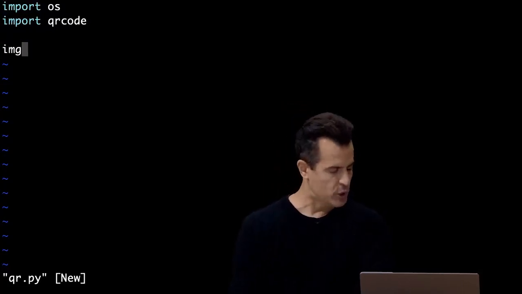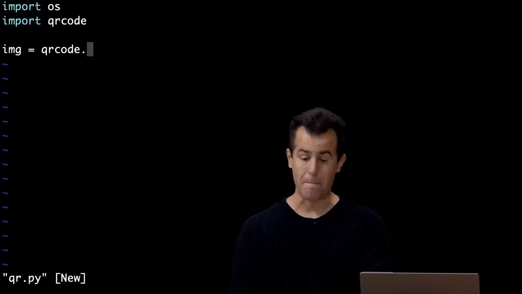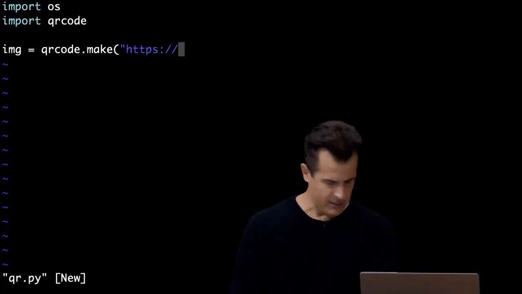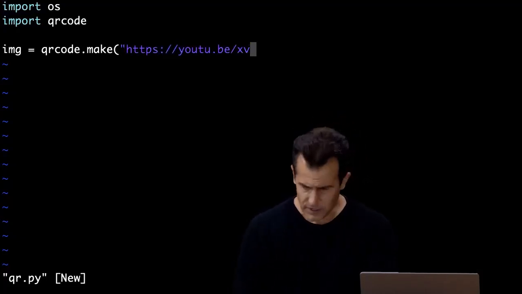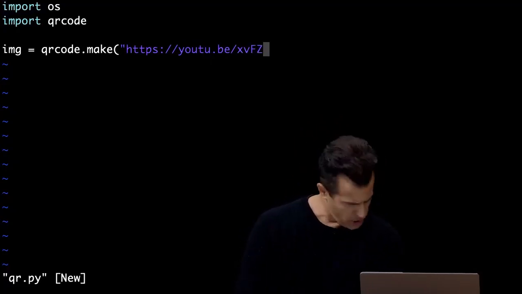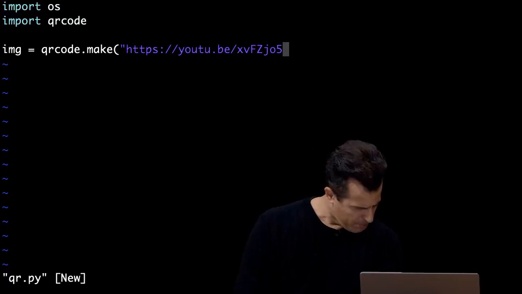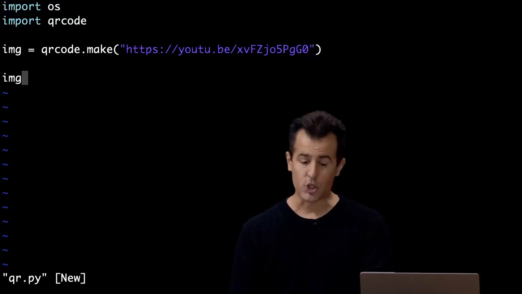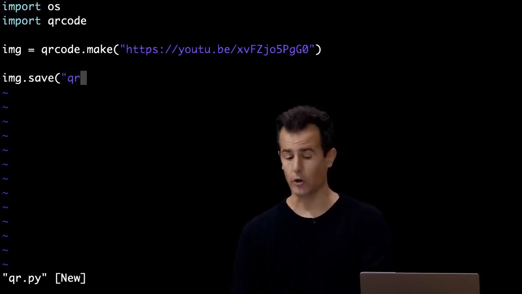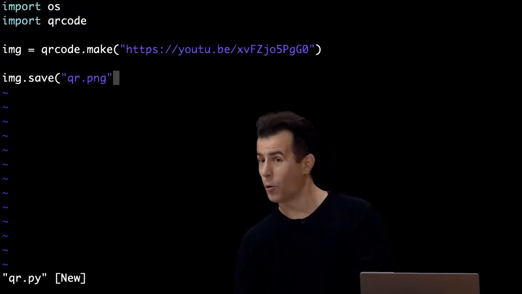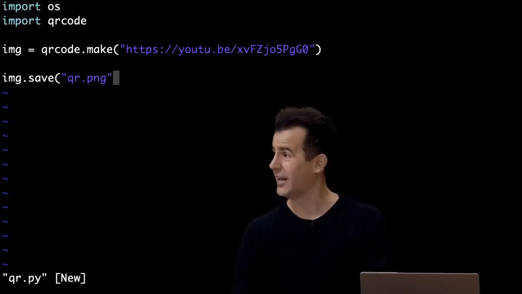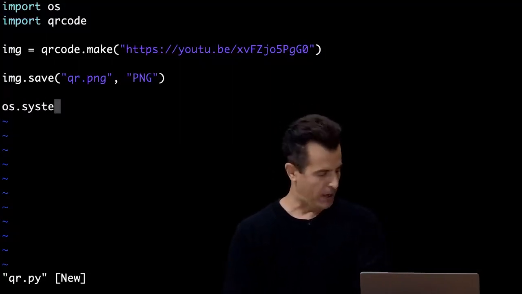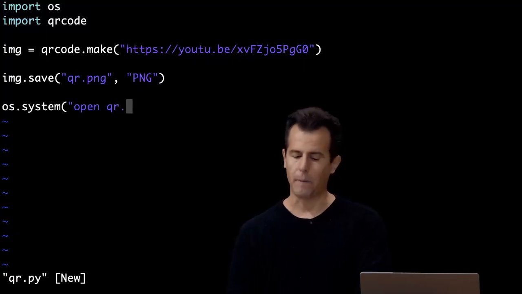I'm going to go ahead and create an img variable using this qrcode library's make function, which per its documentation takes a URL like one of CS50's own videos. So we'll do this with YouTube, /XVFZJ05PGG0. So hopefully that's the right lecture. And now we've got img.save, which is going to allow me to create a file called qr.png. Think back now on problem set 4 and how painful it was to save files. We'll just use the save function now in Python and save this as a PNG file, portable network graphic. And then lastly, let's just go ahead and open with the command open qr.png on my Mac so that hopefully this just automatically opens.